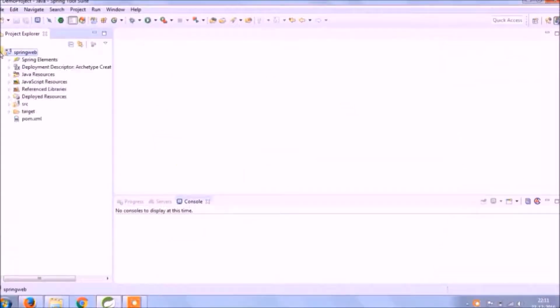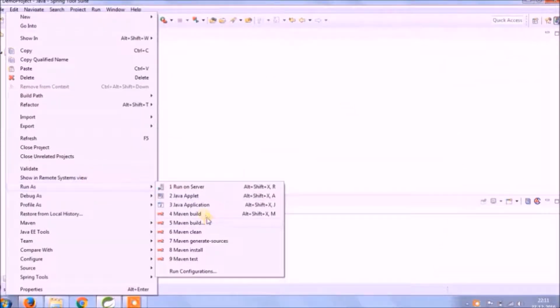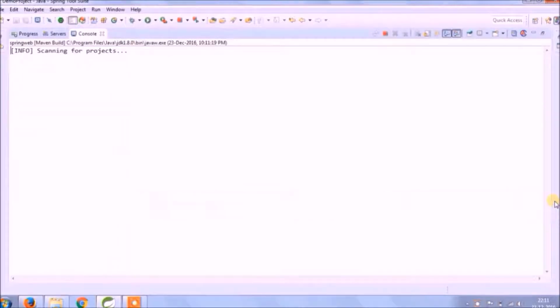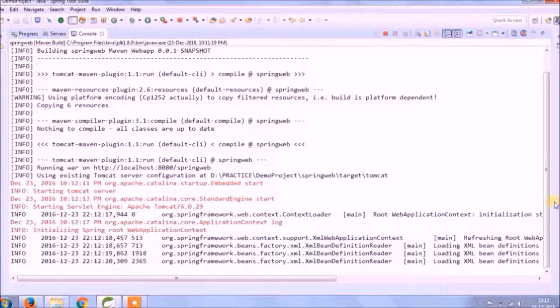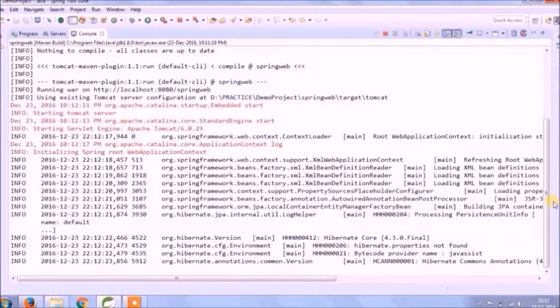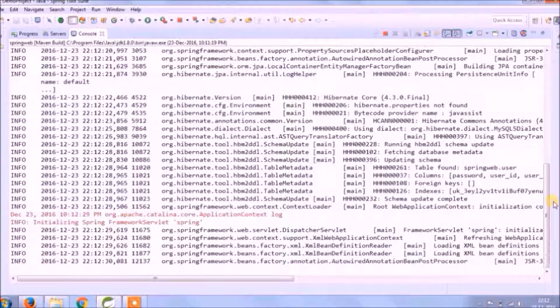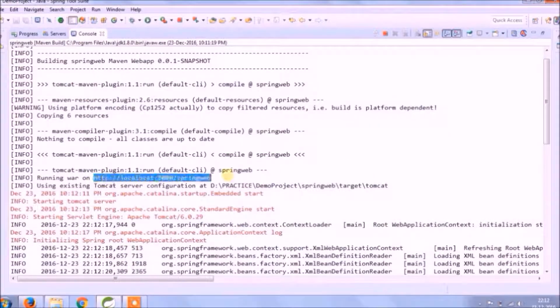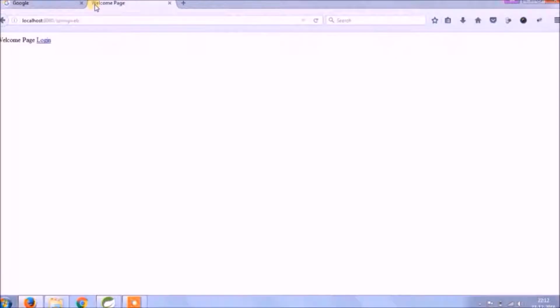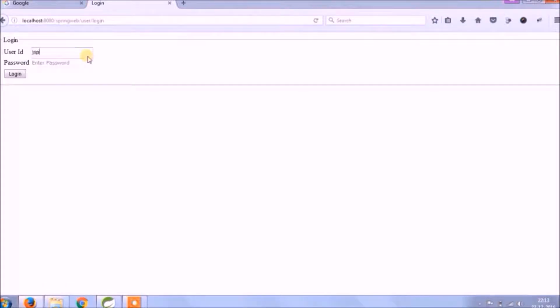Let's implement. Before starting anything, let's run and see whether everything is working fine or not. Server started. See, everything is working fine.